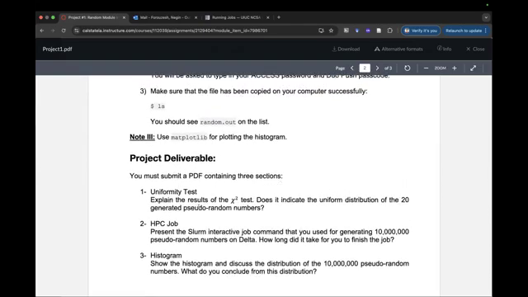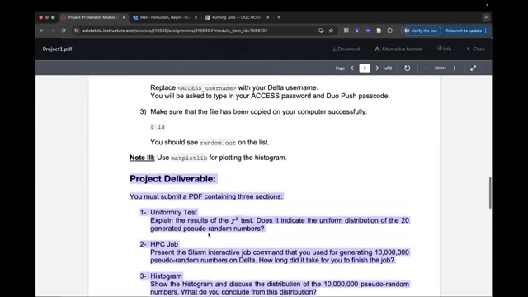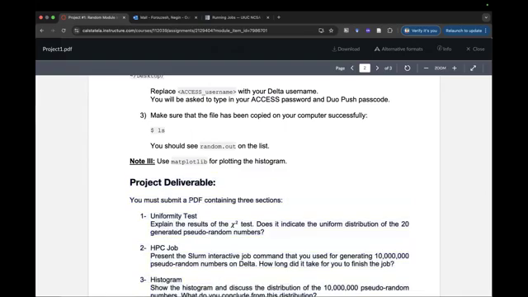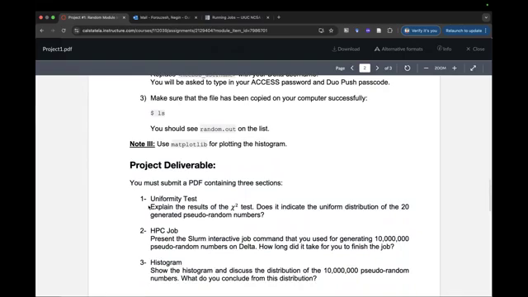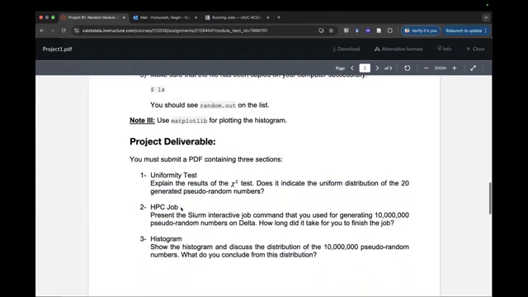There are some questions in here for you. So the project deliverable will be just a PDF file. So I don't require your codes, your commands, or anything like that. For this project, you are going to only submit a PDF file. You're going to show us the results of your uniformity test and what exactly it means when you compare the numbers. And then you are going to explain how long it took for you to finish the job of generating 10 million random numbers on Delta.